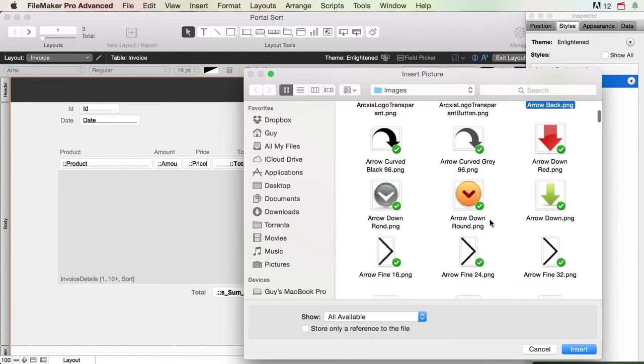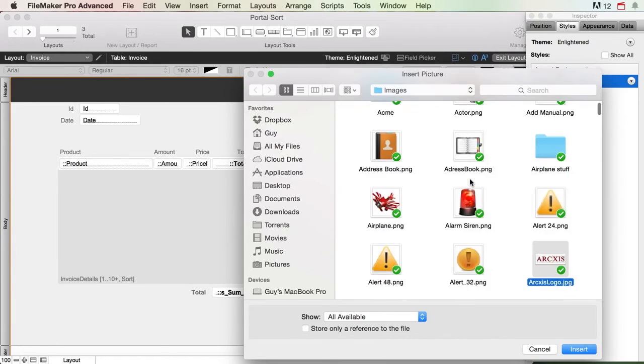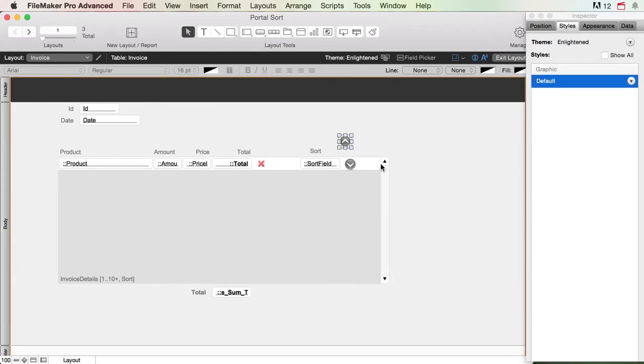Arrow, arrow, arrows, a bunch of arrows. This one is a cute arrow. It is a down arrow. And then I could also have, let's insert a picture, and then let's say arrow up. I should have one of those as well, a round up arrow, cool.